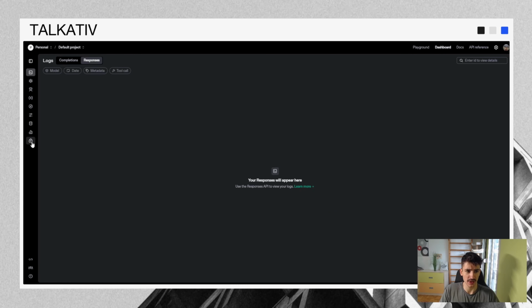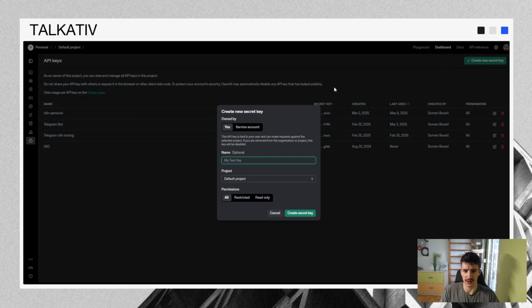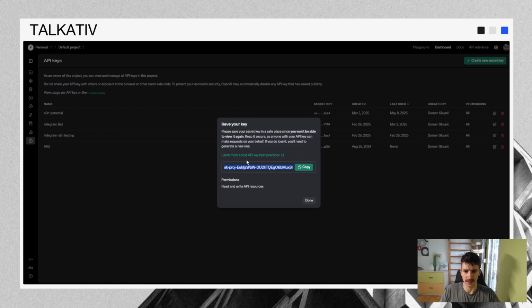And inside of dashboard, you need to go to your API keys and then here create a new secret key. Give it a name. You can choose a project if you have a specific project, create it inside of here, and then create secret key. Now make sure to copy this key somewhere safe because you won't be able to see it again. And if you lose it, you'll need to create a new one.